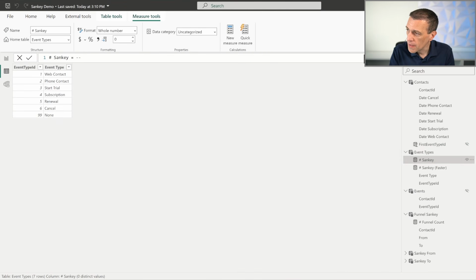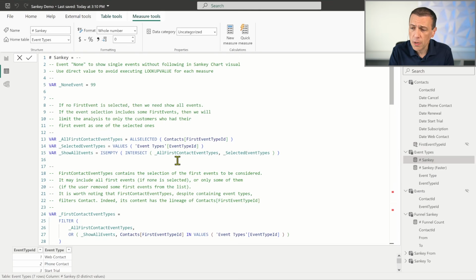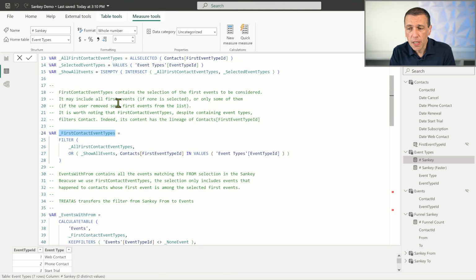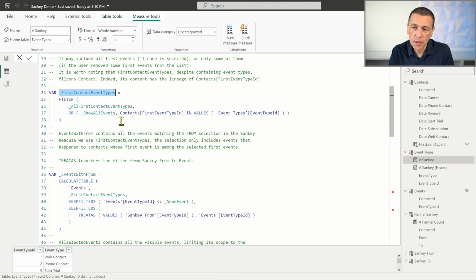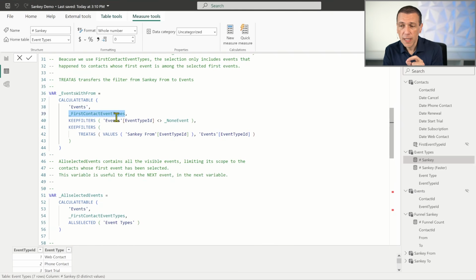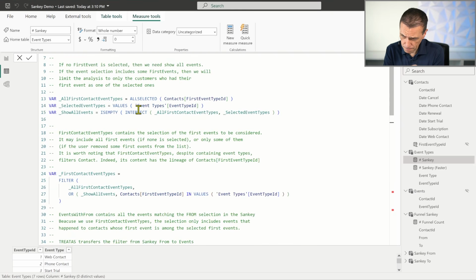Let's go back to the Sankey measure. This is exactly what we do in this step, first contact event types. So the filter we obtain is basically a filter that says, this is the list of the events we want to filter for over the contacts. And we use this first contact event types as a filter for the events table. So basically the first contact event types is a list of values in this column, first event type ID. So the filter itself is very small. It's just 1 or 2 rows.